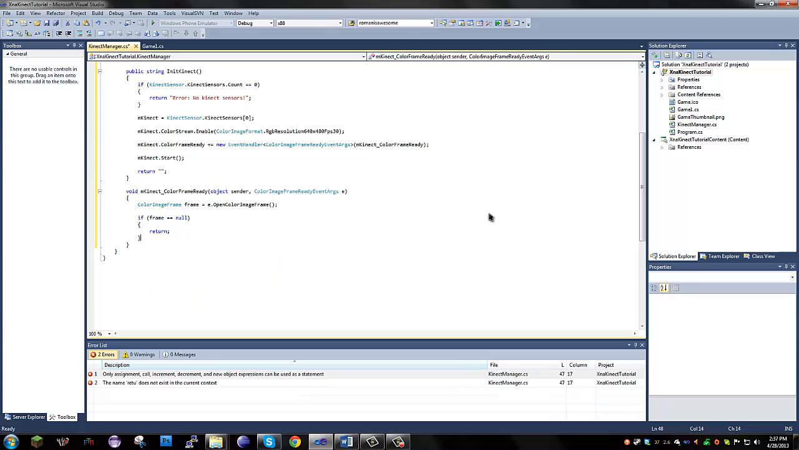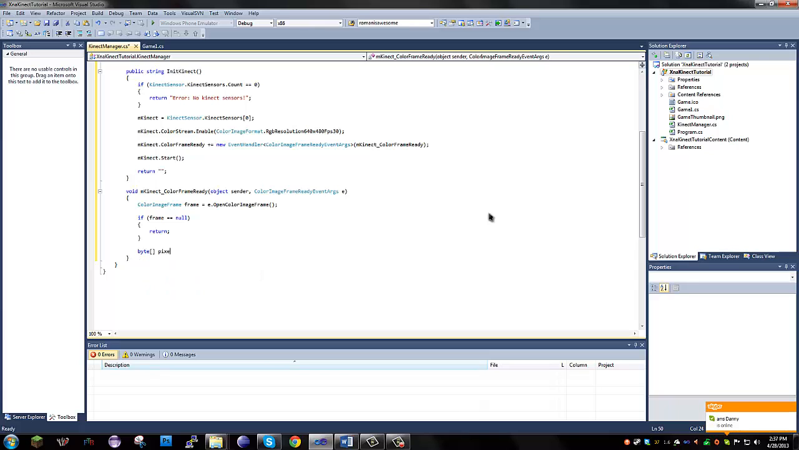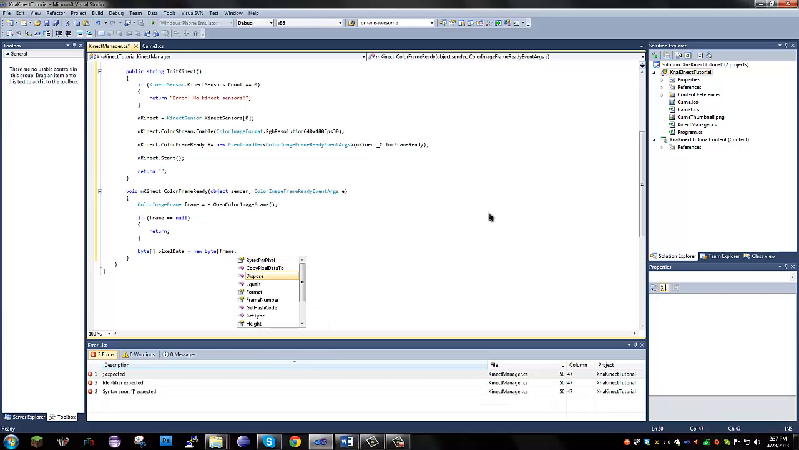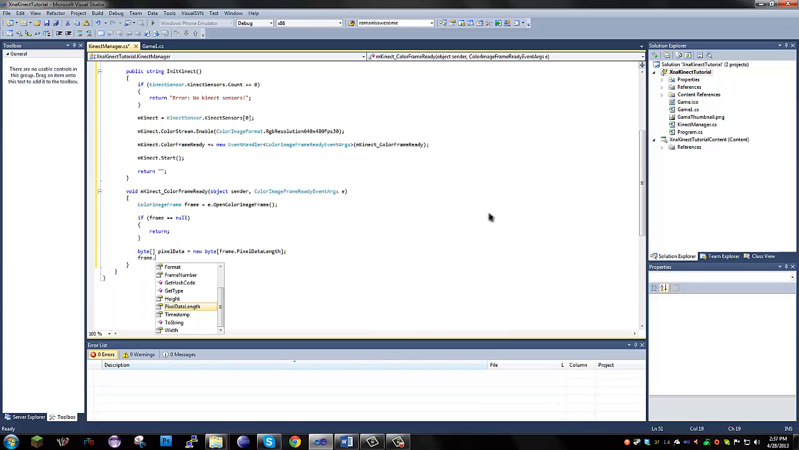Now let's get the pixel data out of the frame. The pixel data comes as a byte array. So we'll take the byte array, pixel data equals new byte array, frame dot. Now you see it says CopyPixelDataTo. We're going to use that in a second. But there's also PixelDataLength, and that's how long we want our array to be. And now we do frame.CopyPixelDataTo, as I just said, and to our array. Look at that.